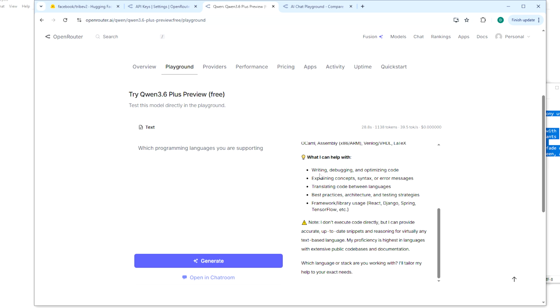It is expert in writing, debugging, and optimizing code, explaining concepts, syntax, and error messages, translating code between languages, best practices, architecture and testing strategies, frameworks and libraries. It supports React, Django, Spring, TensorFlow, etc. I don't execute code directly, but I can provide accurate and up-to-date snippets and reasoning for virtually any task. Text generation based on language, my proficiency is highest in languages with extensive public codebase and documentation.